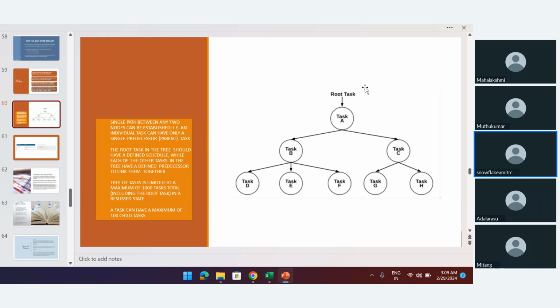Whenever B is completed successfully, then D, E, F will start. And when C is completed successfully, then G and H will start. So in between, let's say B did not complete successfully, then D, E, F will not start. So if any root task or any parent task is not completed, then the child will not start. That is how it works.